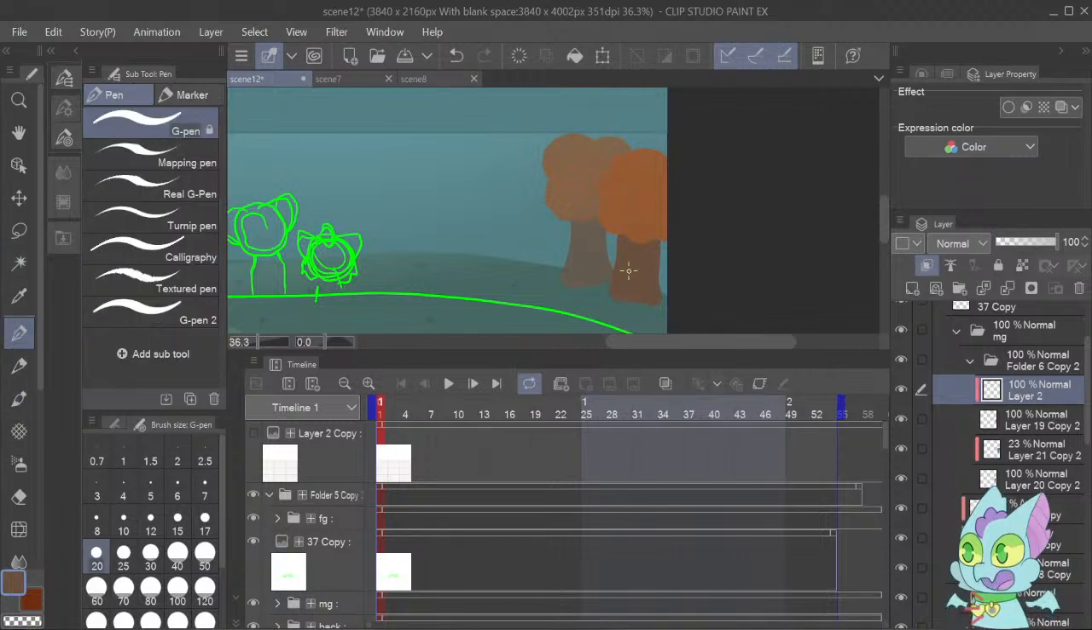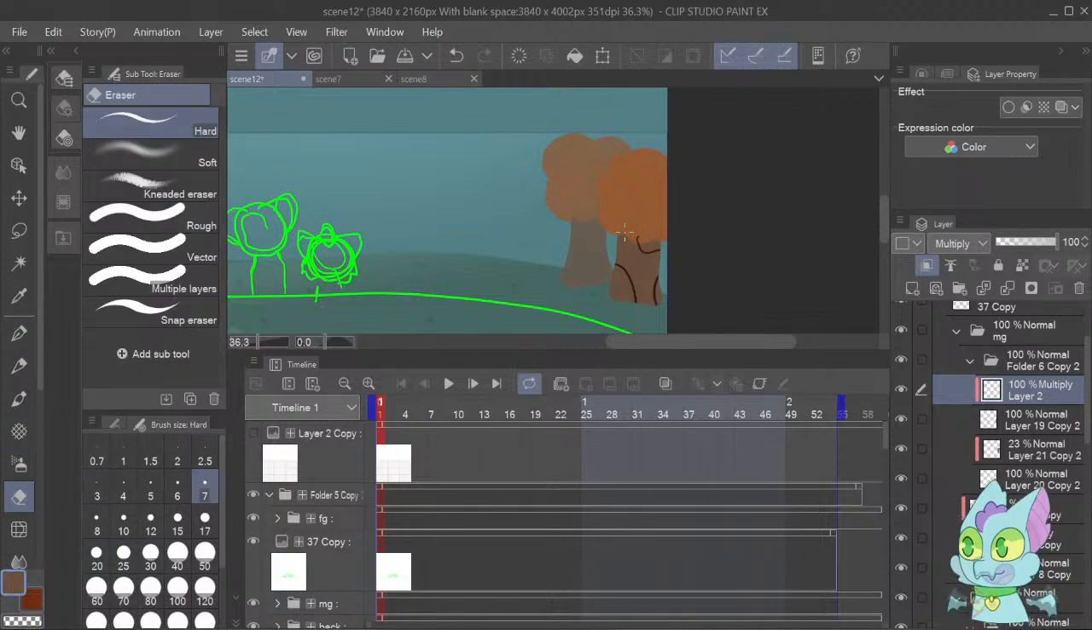Now we'll use the pen. Fudge, I gotta do something with it. This is why they're supposed to be on different layers, but coulda, woulda, shoulda.